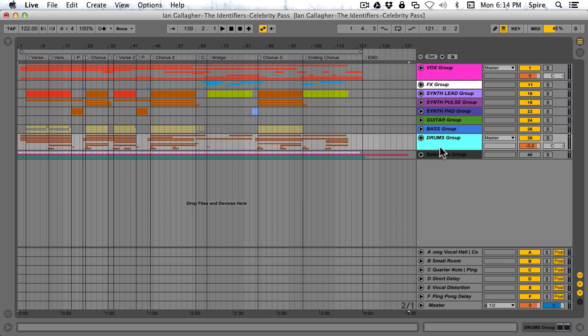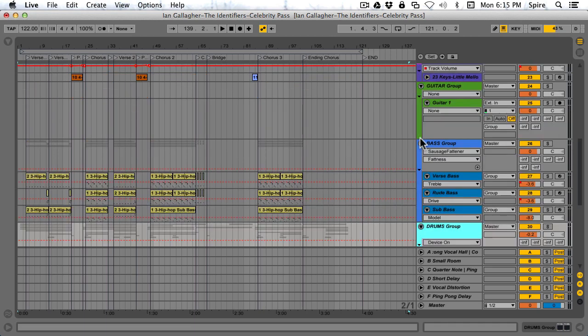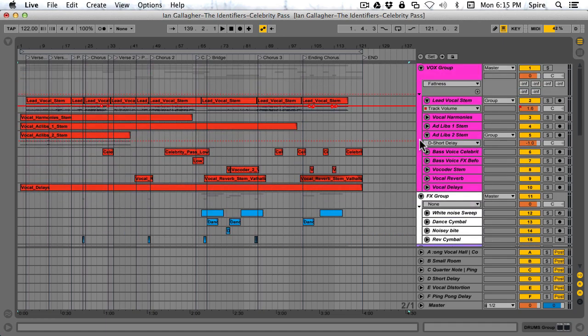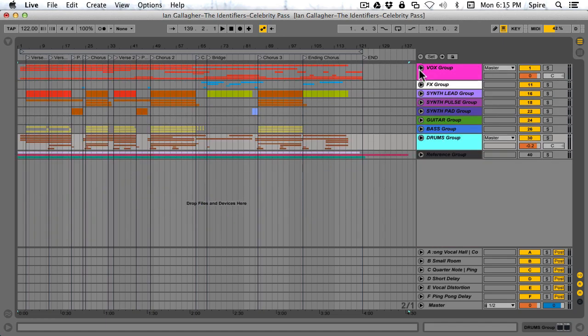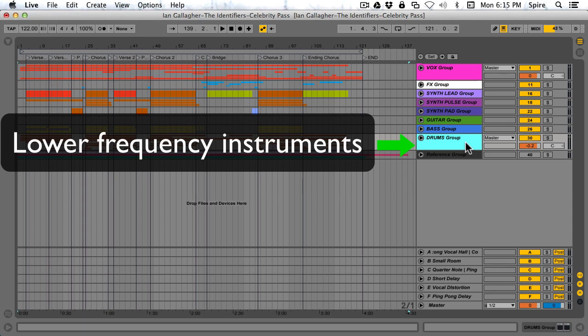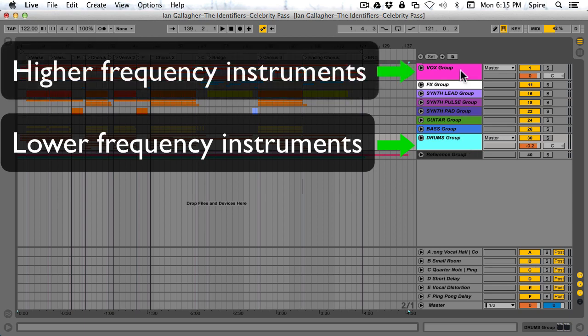I've named each of my group tracks with capital letters followed by group, and I've also color-coded them as well as the tracks that they contain. This color coding is a convenient form of standardization that I've come to in my own work that just makes some logical sense. Generally speaking, we start at the lower frequencies and work our way up to the higher frequencies, higher in the list.